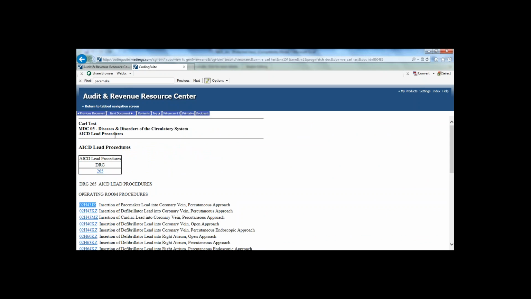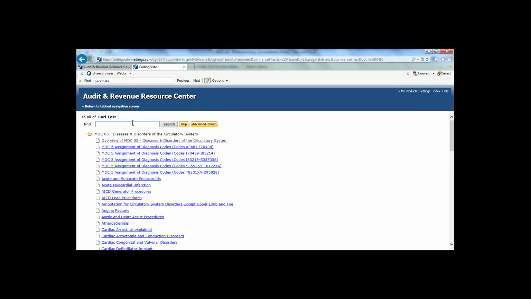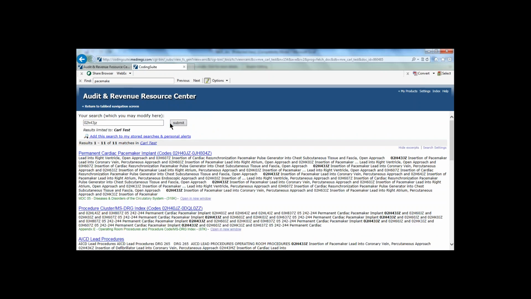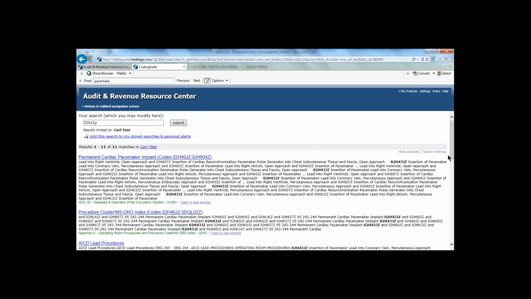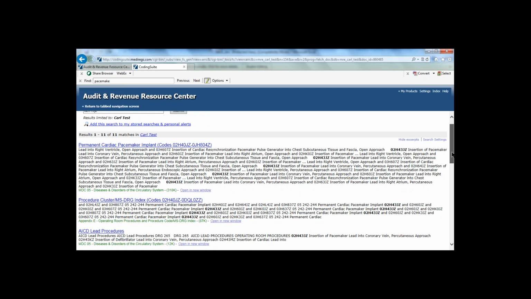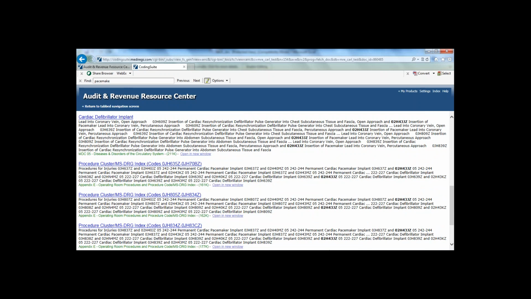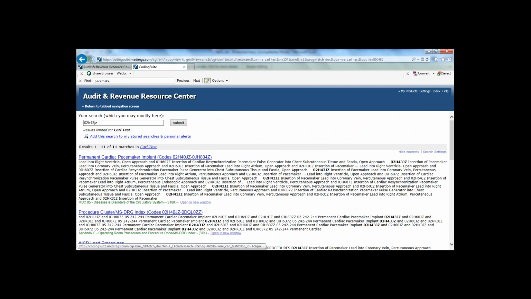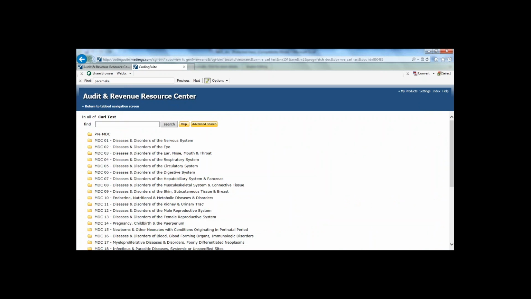And same thing applies. When you search, you'll find whatever pages in the code book contain that code, and you'll get some insight into what the grouper will do. And so this is just a different way to approach the same content. And I also just want to show you the table of contents in general.